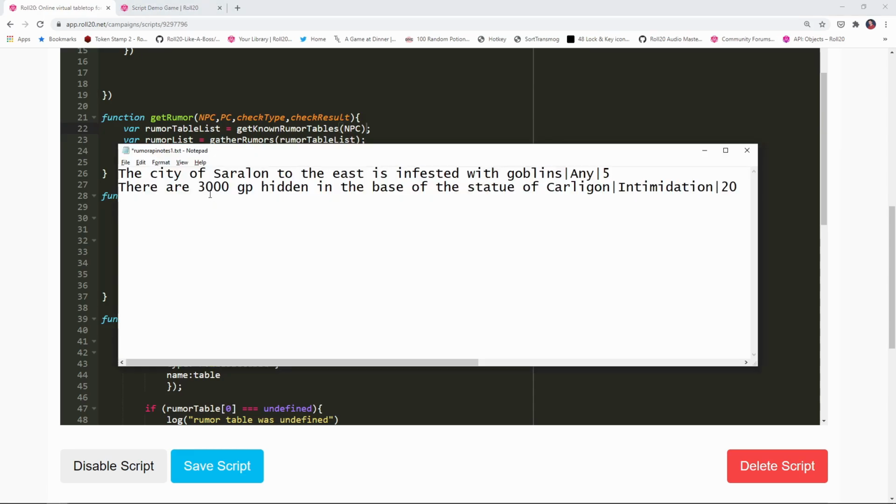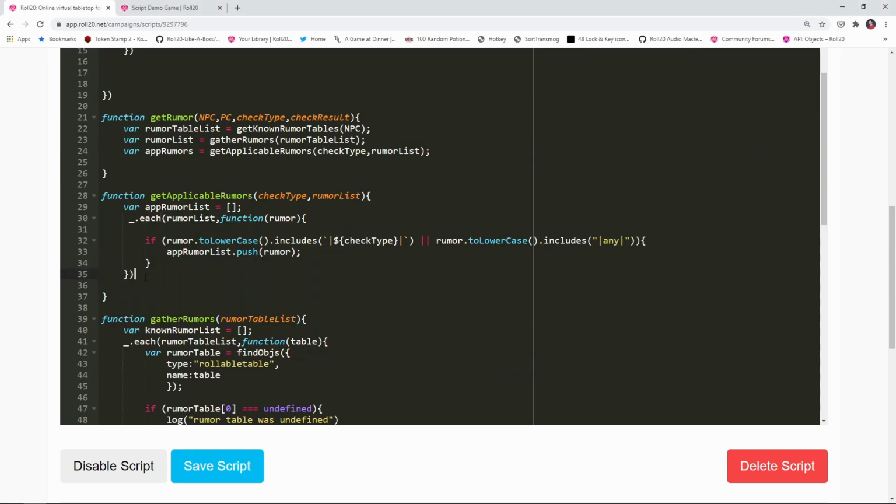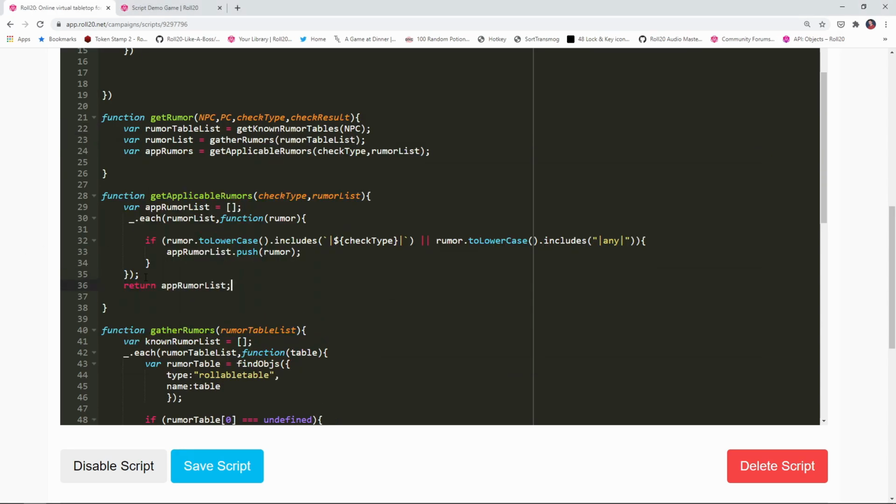And you remember earlier when we were setting things up, this is what your rumor text looks like. You've got the rumor itself, and then your check type, and then the DC. So we're making sure that either it's "any" or it's the specific check type that you passed in. Those are the rumors that we're going to return here. And the last thing we need to do then is actually return that list of rumors like so. So we found the rumors that are applicable and we return them.